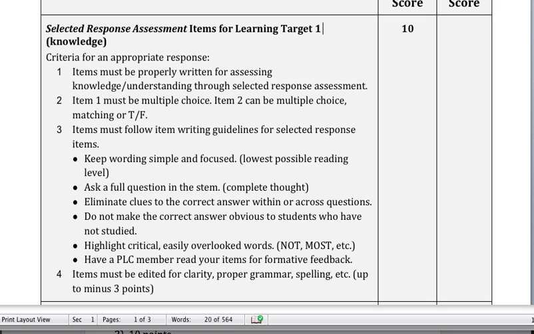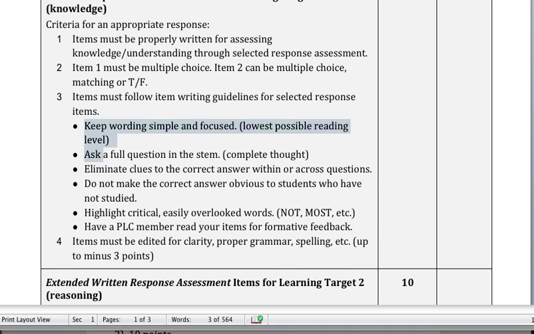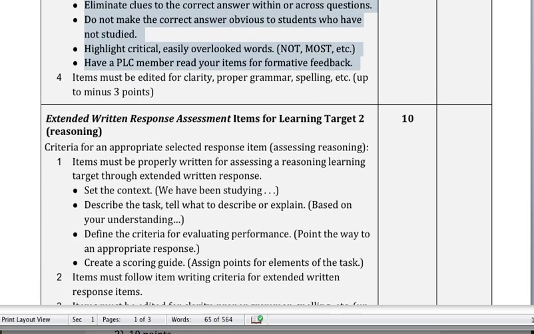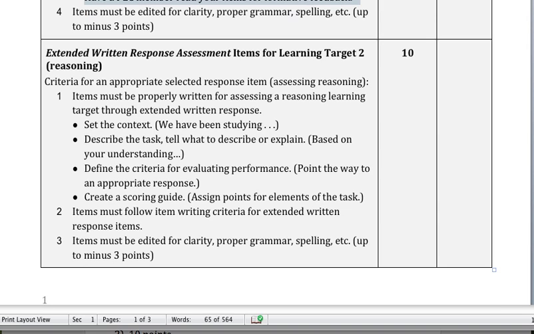You'll write your assessment against the learning targets you did in your specifications table for week 10. And then the criteria for an effective assessment item is listed in the rubric. So it'll help guide you in your item writing. So this is how we will grade your assessment items, and you can have the rubric in front of you.